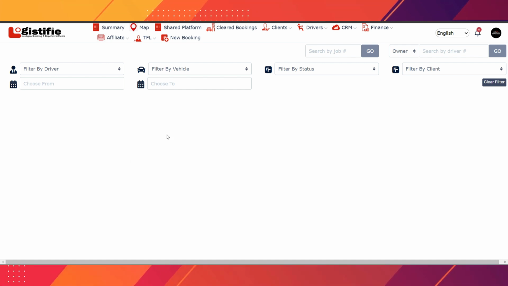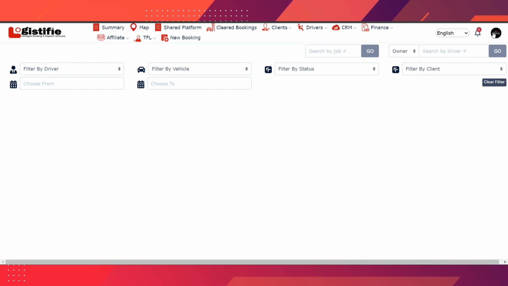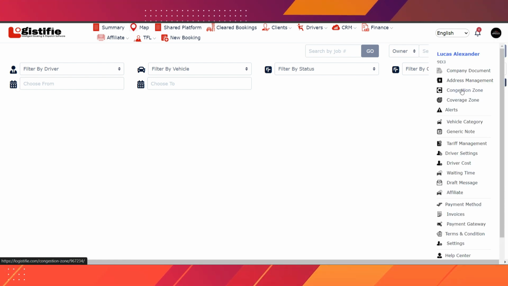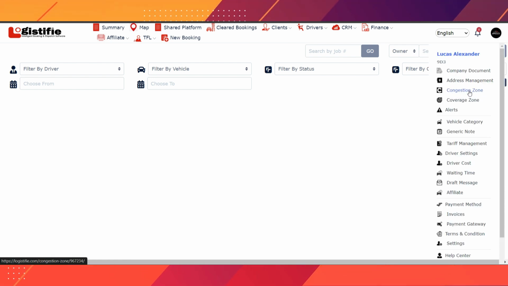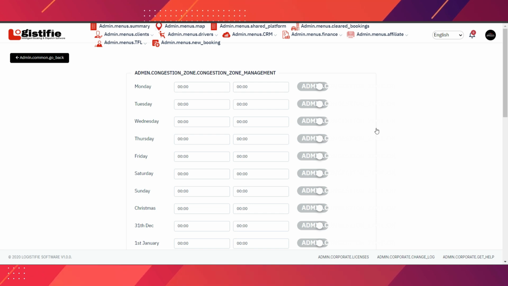On the dashboard, next to the notification bell, click on your profile picture to access account settings. Then, click on Congestion Zone. This will take you to the Admin Congestion Zone panel.